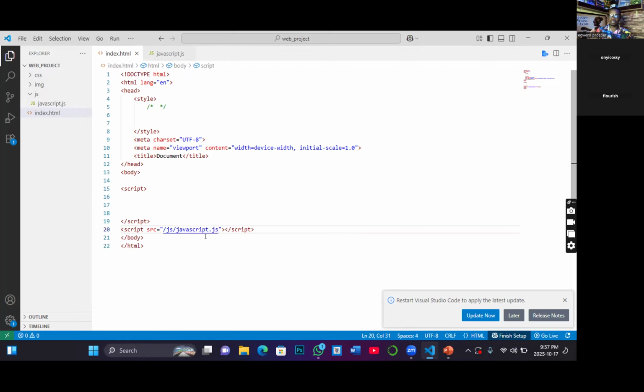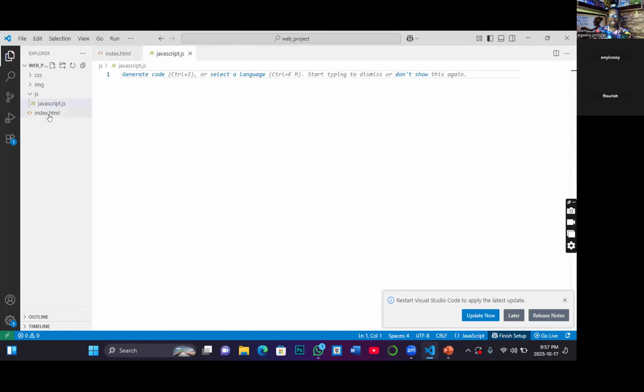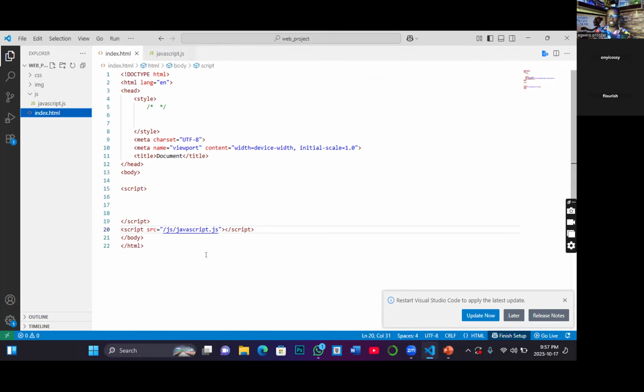So what has been established right now is that if I'm writing JavaScript here, I can render it with this HTML file. Any question, please, before I proceed?